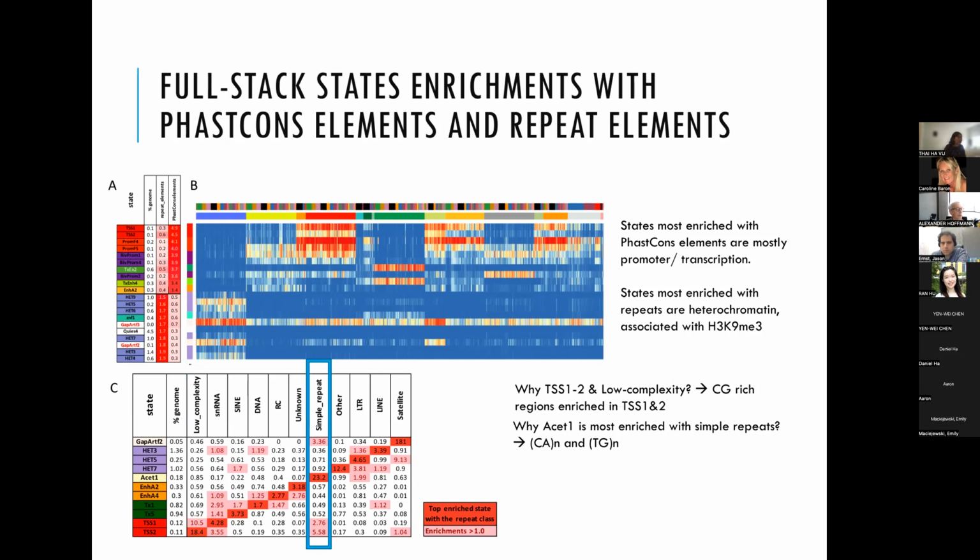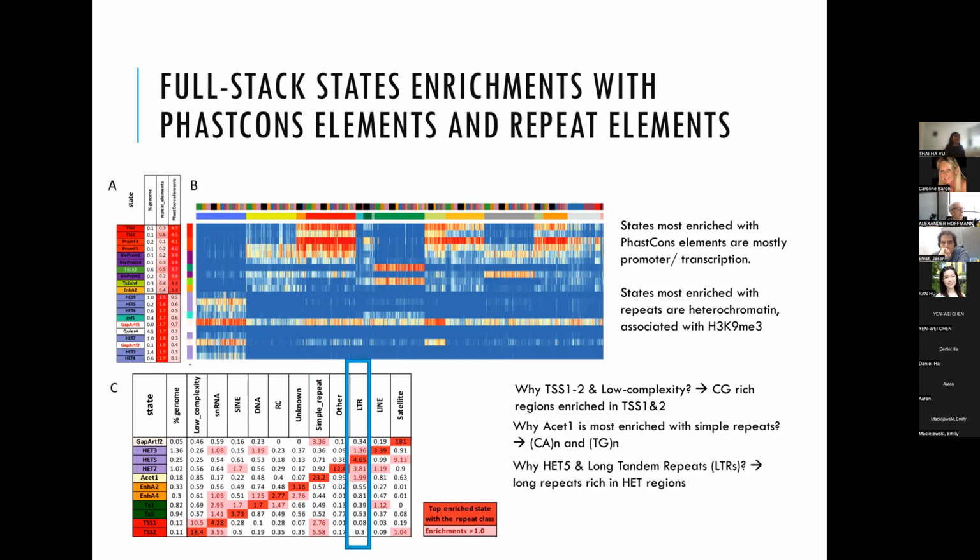Or you can also observe that an acetylation state is really highly enriched with simple repeats. And one reason that we showed in the manuscript, but I don't show the plot here, is that this particular state shows really strong enrichment with regions that are repeated regions of CA or TG nucleotides. Or a heterochromatin state shows really strong enrichment with long tandem repeats, and the reason is that long repeats tend to be rich in heterochromatin regions, which are regions that are packed into heterochromatin in the genome.